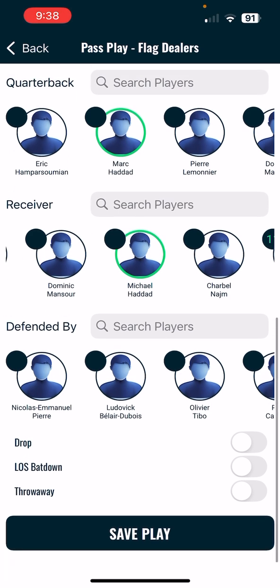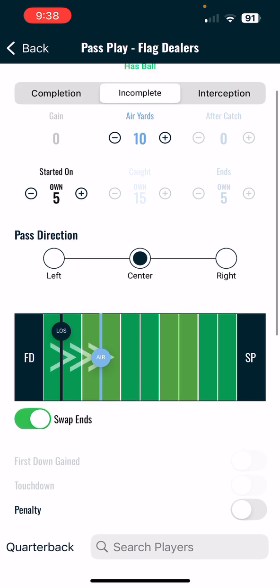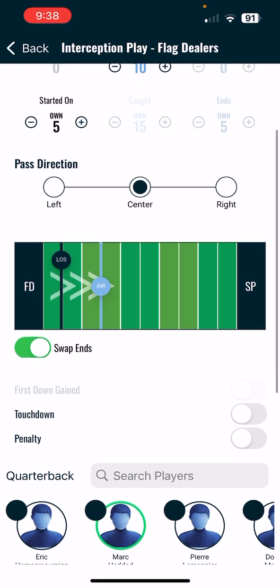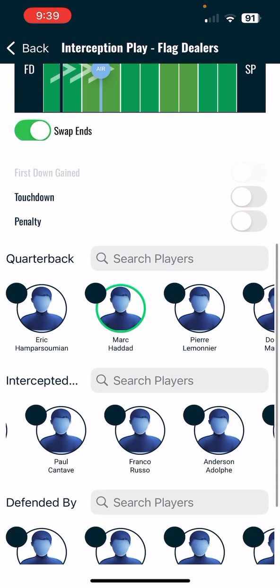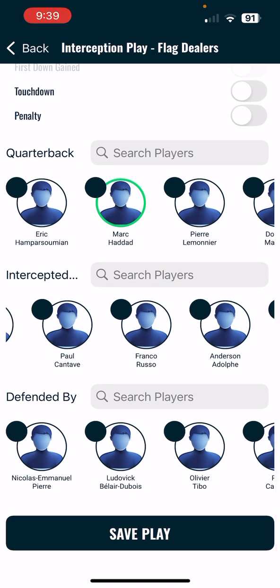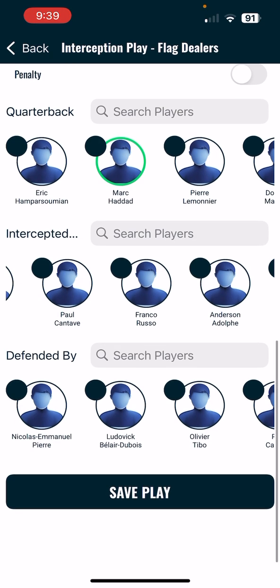At the very end, if there was a drop on the play, if it was a QB throwaway, or if the ball was batted down at the line of scrimmage, you can identify that as well before saving the play. And finally for an interception, same idea. You can track the air yards. You can obviously attribute a touchdown if it's a pick 6. You have your quarterback, your defensive player who intercepted the ball, and if anybody defended the pass or deflected it, leading to the interception, you can attribute that as well.